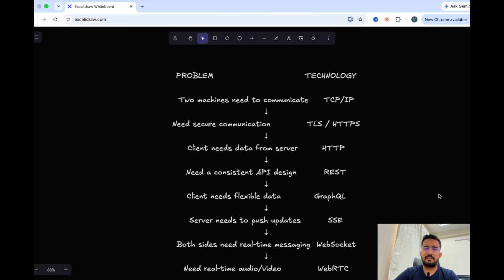So now we have discussed all the technologies and protocols. Let's quickly connect everything. If two machines need to communicate with each other, then we have the TCP/IP network stack. If we need secure communication, then TLS or HTTPS. If the client wants a simple request-response from the server, then the HTTP protocol. If we need a consistent API design, then we can go with REST. If the client needs flexible data from the server, then GraphQL is the right choice.